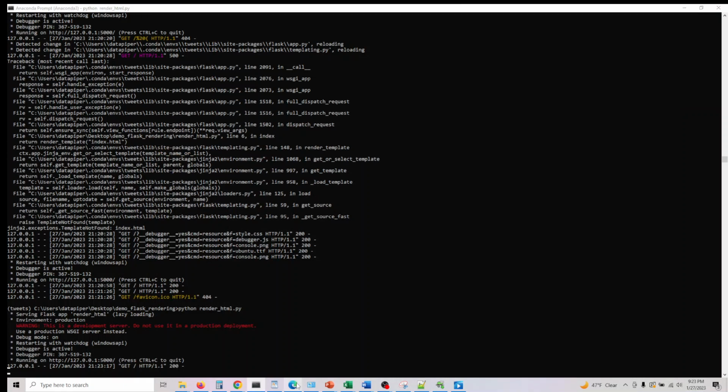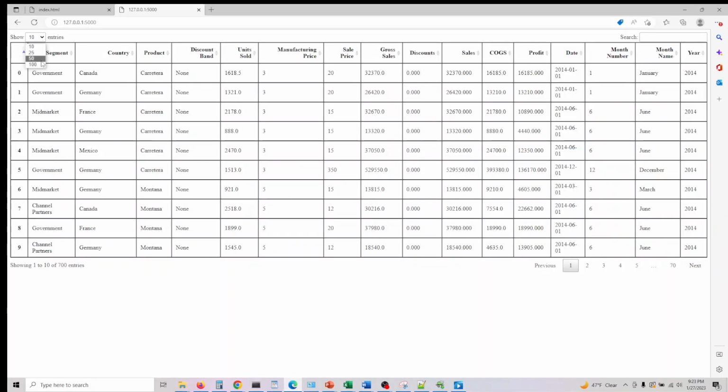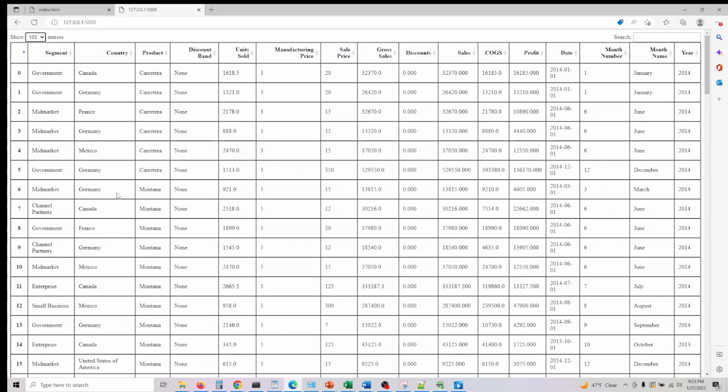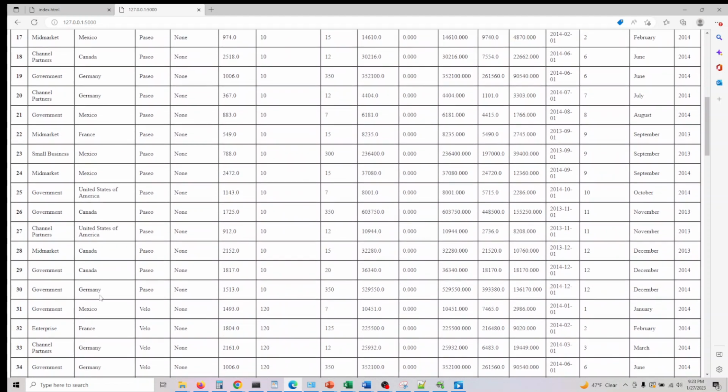Let's actually look at it later, but we just rendered what we generated locally into a web page, and this covers our second part.